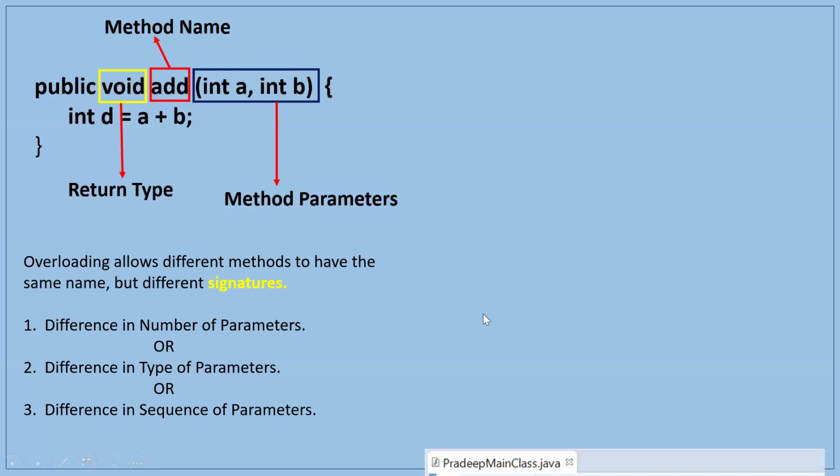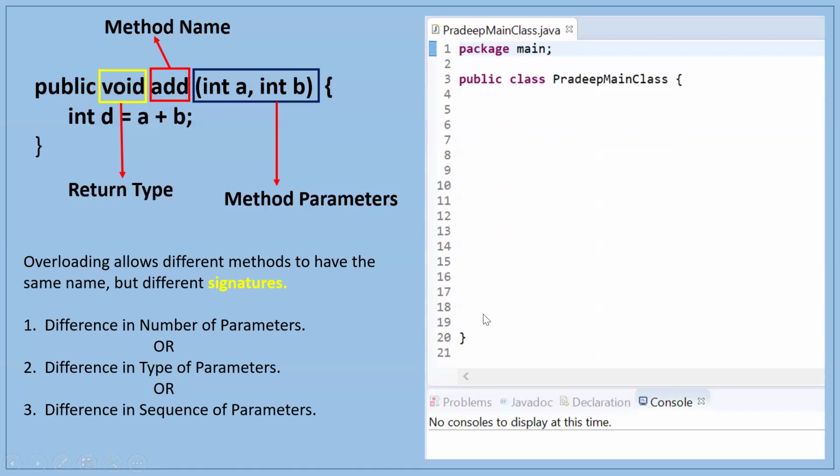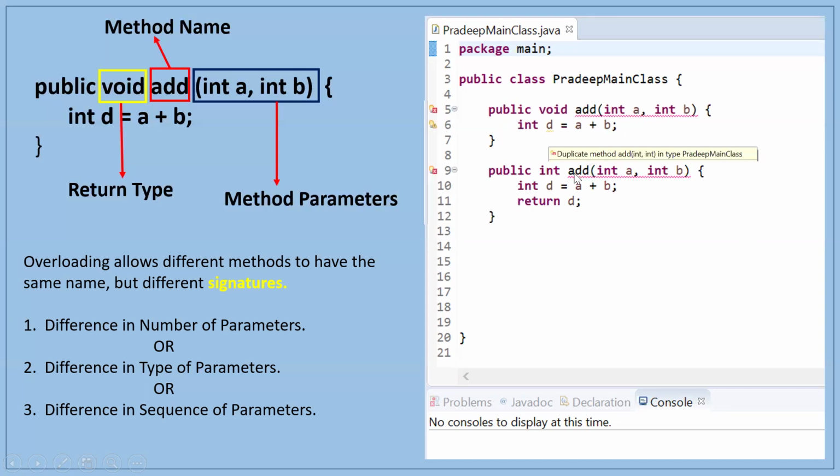Now let me give an example. This is my class. I have a Pradeep main class, and in this class, I have created a method, public void add, int a, comma, int b. The name of the method is add, it takes two parameters, int a, comma, int b, and it is void, so it is not returning anything. If we try to create another method with the same name and the same two parameters, you will get a duplicate method error. It means with the same name in the same class, you cannot create multiple methods. If you want to, you have to follow the rule of method overloading.